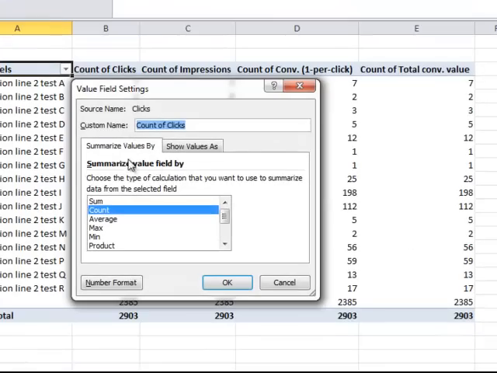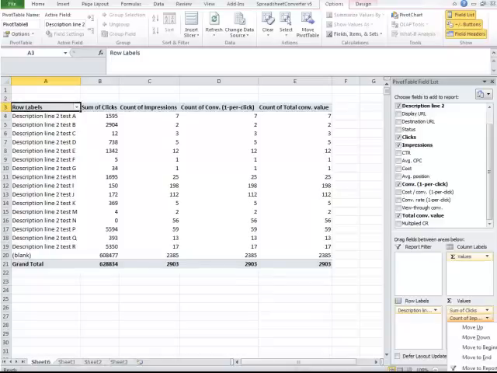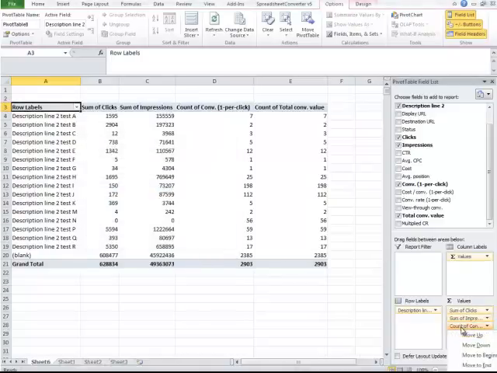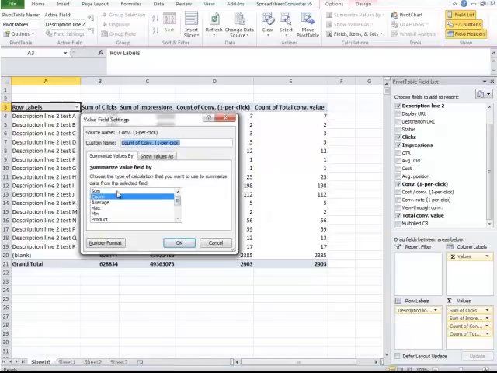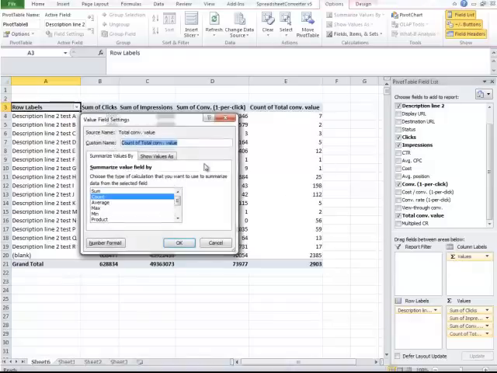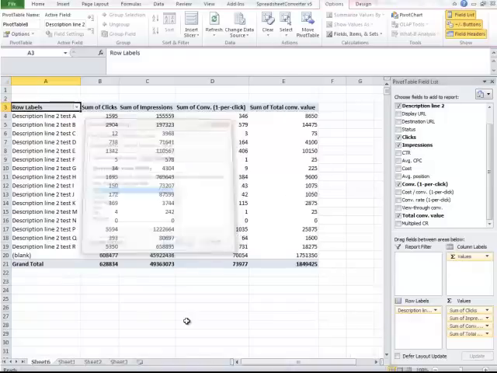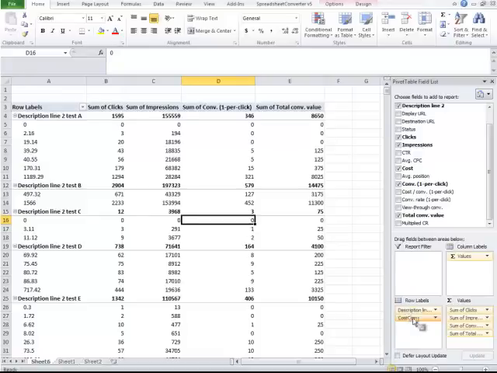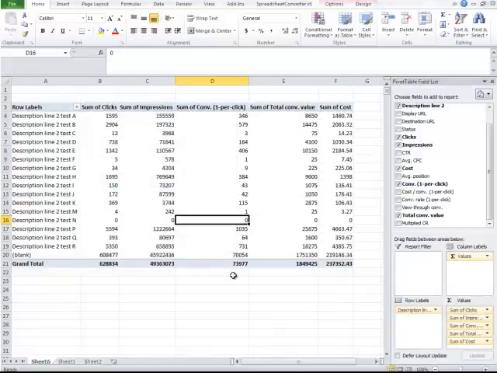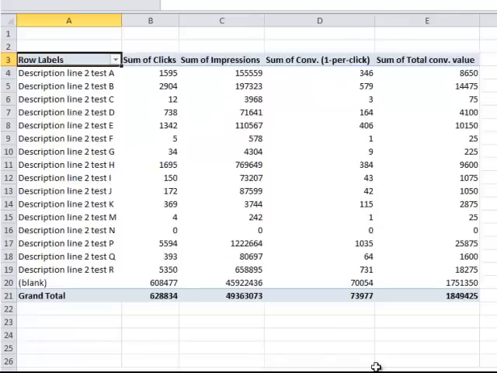Now, we don't want to see count of clicks, we want to see the sum of clicks, the total number of clicks that was received. Same for impressions, we want to see the sum of impressions. We want to see the sum of conversions. We also want to see the sum of the total value. And then finally, we'd also want to add cost. So let's make sure we have our sum of cost data. So now we have summary data for each line.